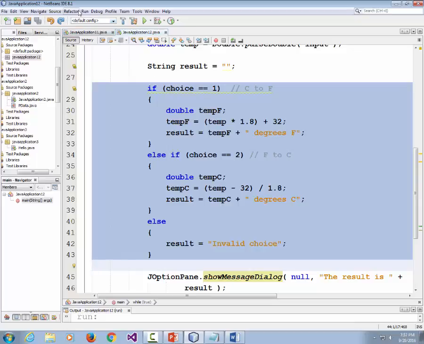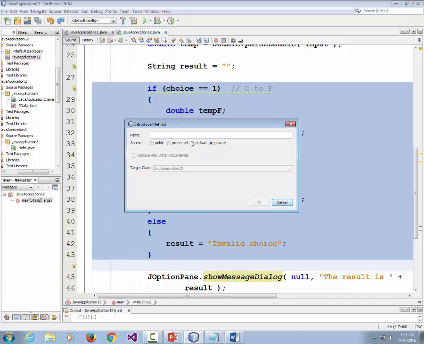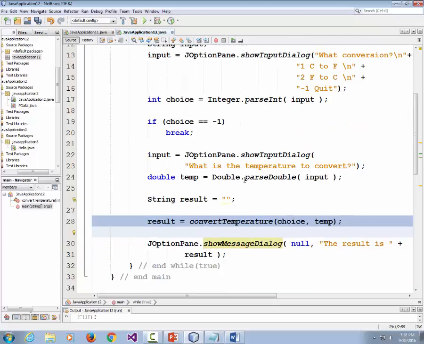Then come up here to refactor and choose introduce method. Introduce method. And when it asks for a name, call it convert temperature. Now, if this does a nice job of it, check out what it just did. It took all of that code and moved it into a function, a method called convert temperature.